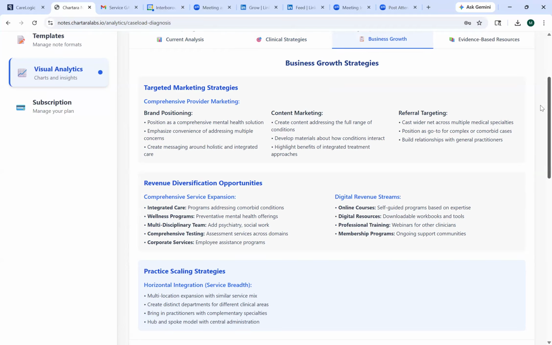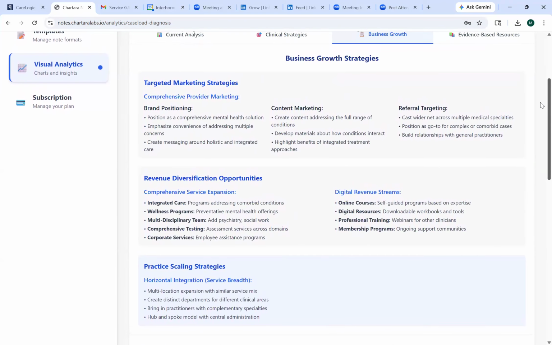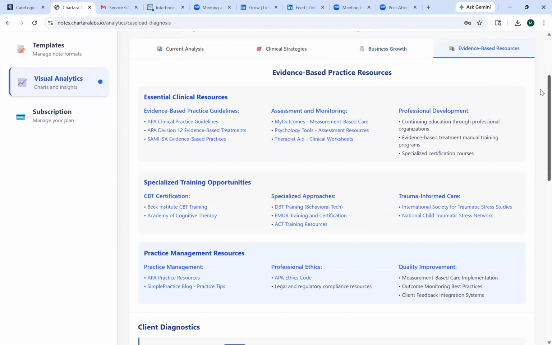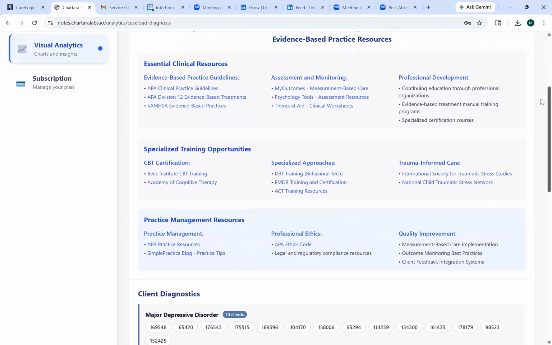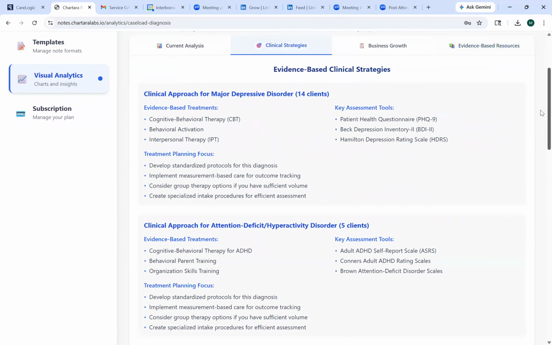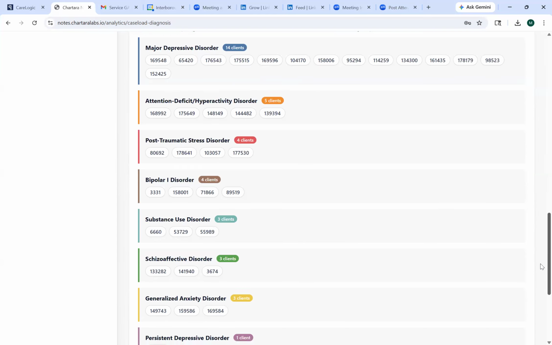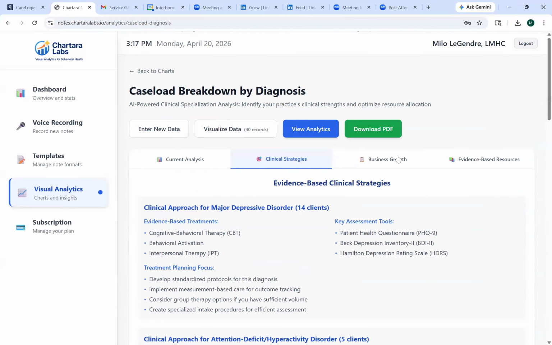So then it gives some business growth strategies based on the content of your data, the diagnoses, and then there's some more evidence-based resources, which are clickable links. But one thing that I really like the most is how you can take a look at which client has each diagnosis right here in the platform. And then importantly, this is the part that's really good for supervision. You can download an instant PDF, and we're going to look at that right now.